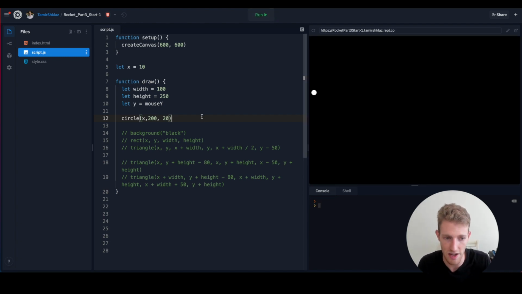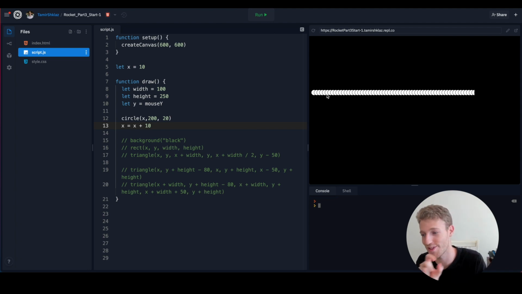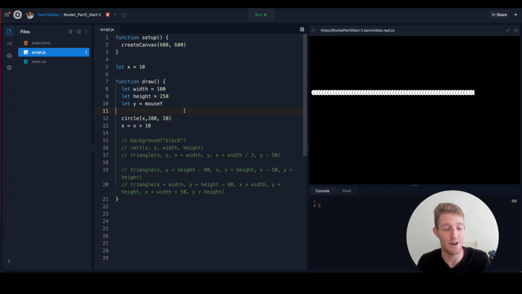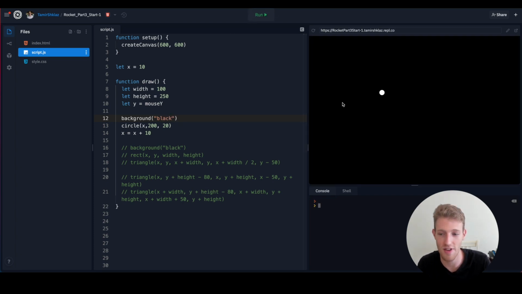If I do the following, if I say x is equal to x plus 10, look what happens. We get multiple balls, almost like this line of balls that are moving across the screen. If I do one more additional thing, if I just add in a background, I go background black, and I hit run. Notice how we just have one ball. Okay, we've got motion, we've got movement, but why? What on earth is going on here? It's a little bit funny.